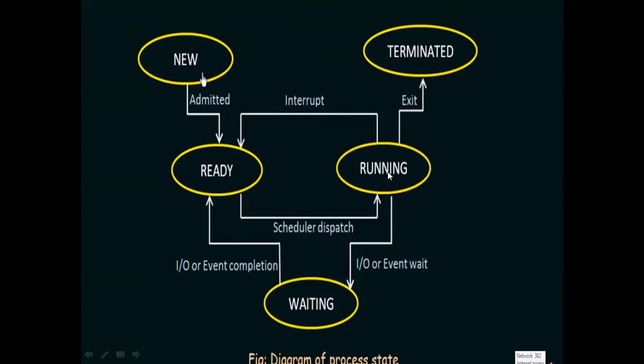And the second case, from the running state, it can move to the waiting state. And the third case is from the running state, it can move to the ready state. So from the running state, the process can move in 3 ways. If all its program has completed execution, the process will move from the running state to the terminated state. That is the exit of the program.